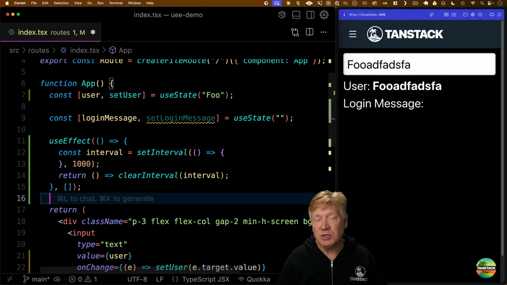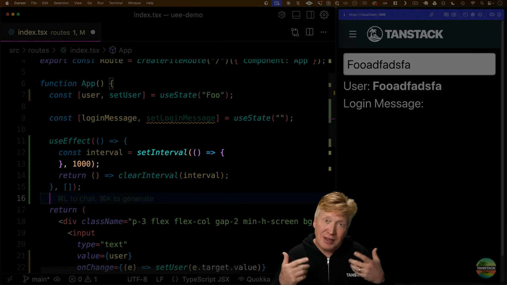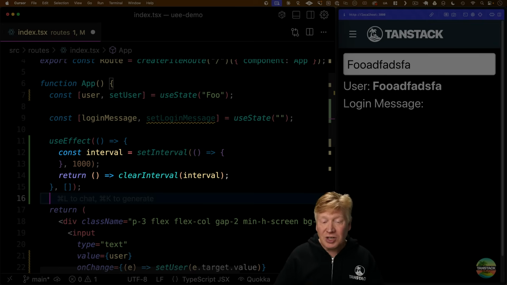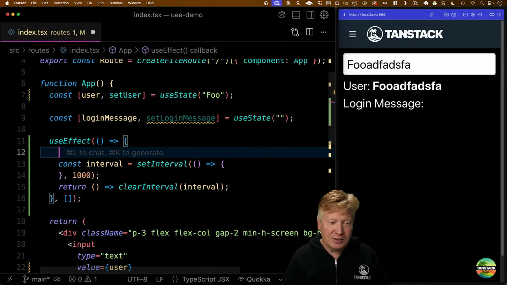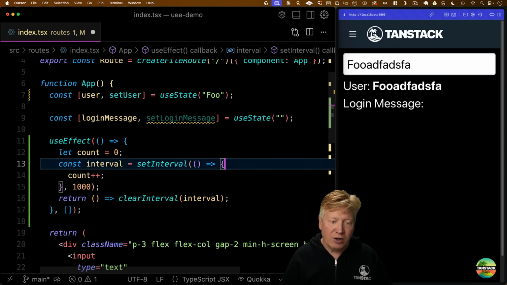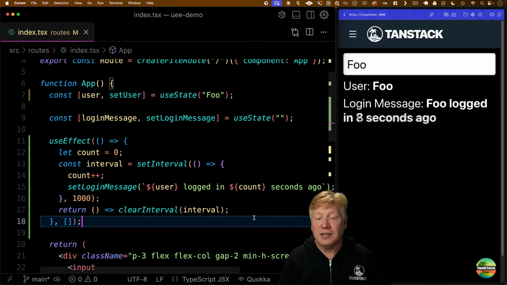All right, let's start off with a very simple useEffect. All it's going to do is run on component mount because we have an empty dependency array. It's going to use setInterval to create a timer that gets called back every second. That's going to give us back an interval that we're going to clean up if we get unmounted. So what are we doing here? Well, we want to set this login message to a count. So let's create the count first. We initialize count to zero and then we increment it every second. And now we want to set that login message to something like "user logged in n seconds ago."